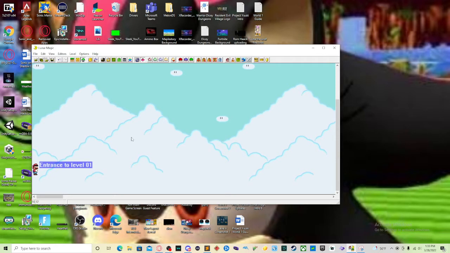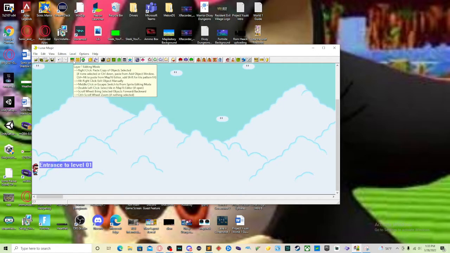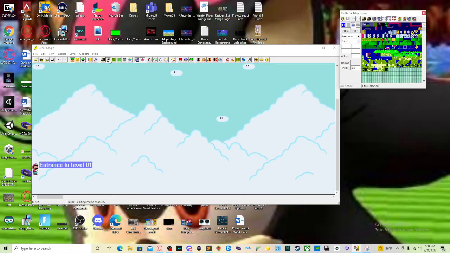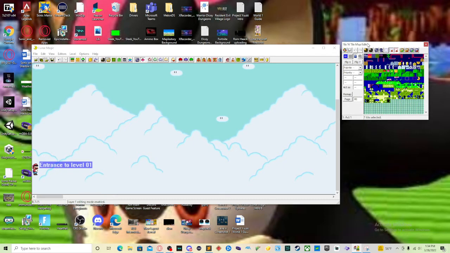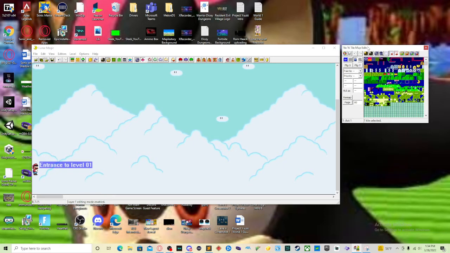Now, let's get to the fun stuff. Let's learn how to add material to our map. To do so, click on the layer 1 editing mode, which is this icon on the top of your UI. We're also going to open the 16x16 map editor tile window, which looks like this on the right side of your screen. You may have noticed that these objects are familiar.